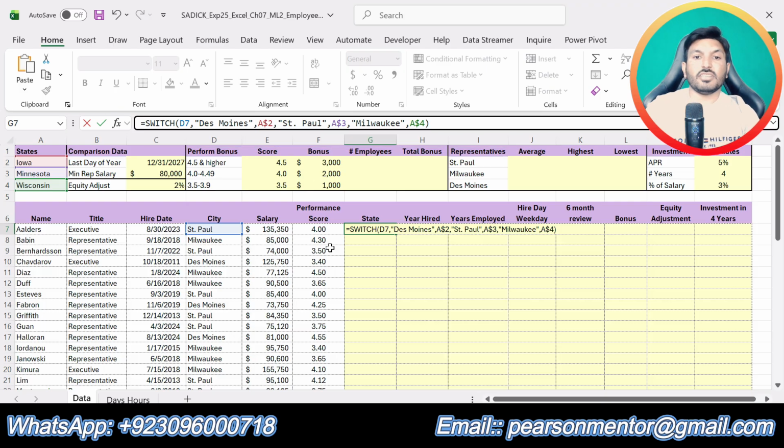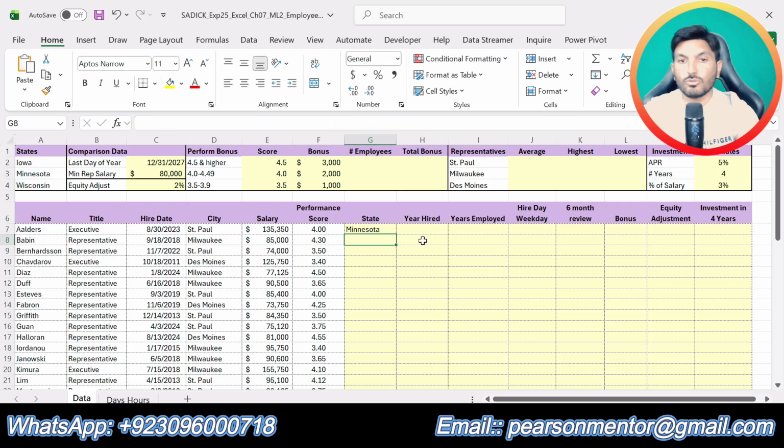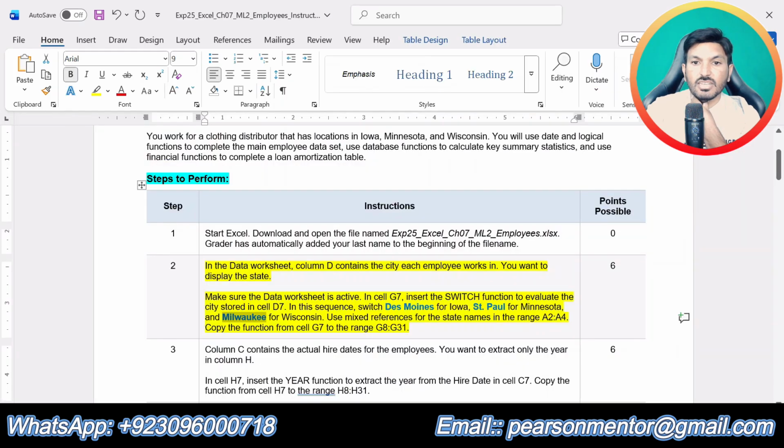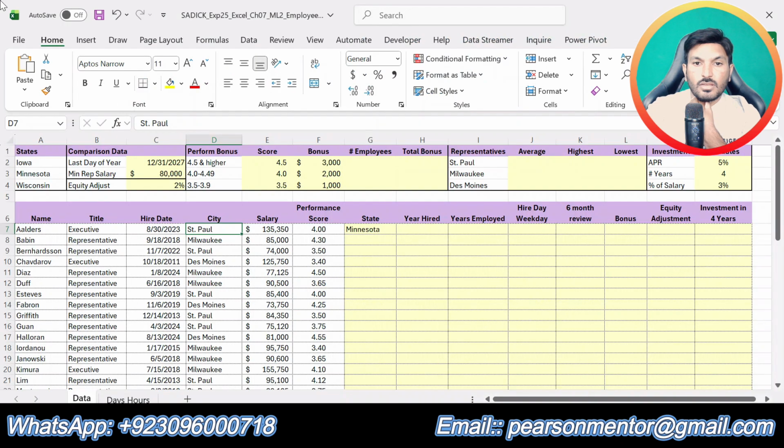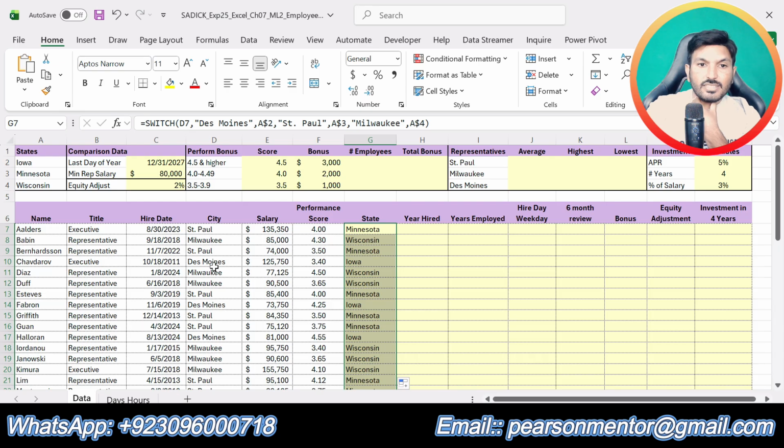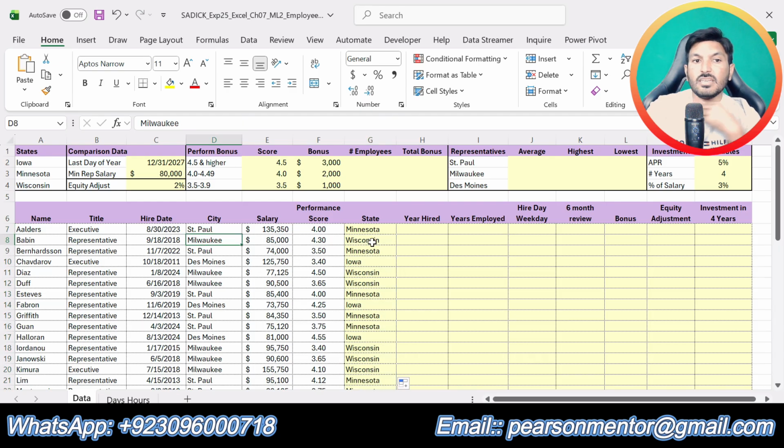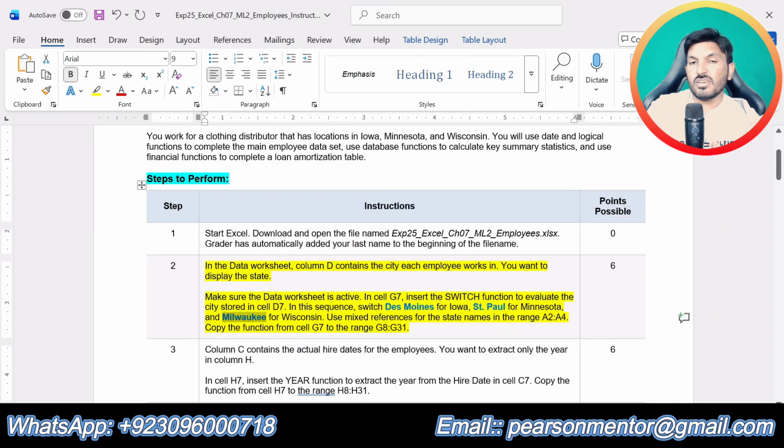So that is the function that we are supposed to use. Now you can see that D7 was St. Paul, so this will switch St. Paul to Minnesota, because it was mentioned St. Paul for Minnesota. Now we are supposed to use the fill handle to get the other values. Now you can see that Milwaukee is Wisconsin.